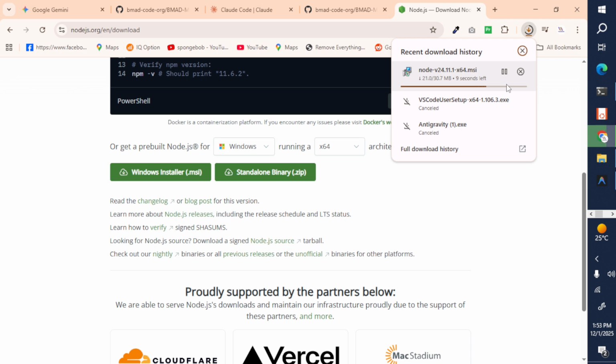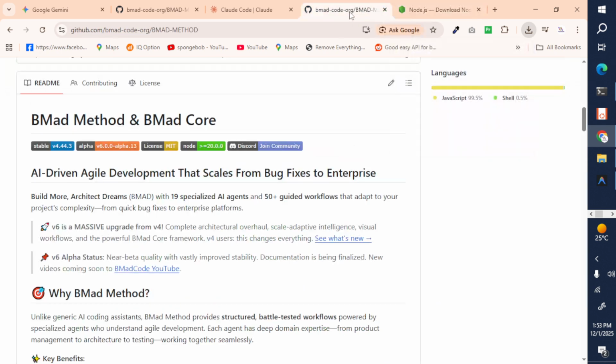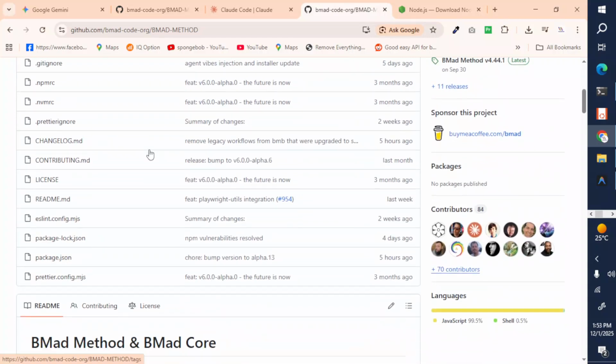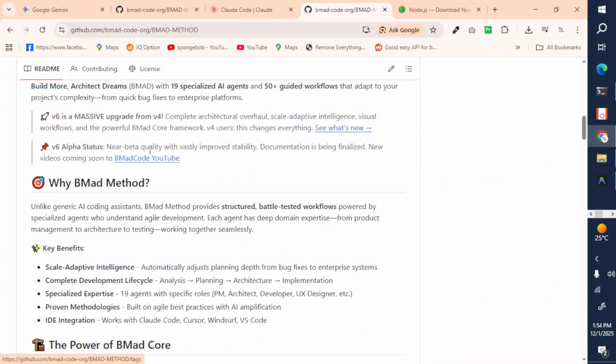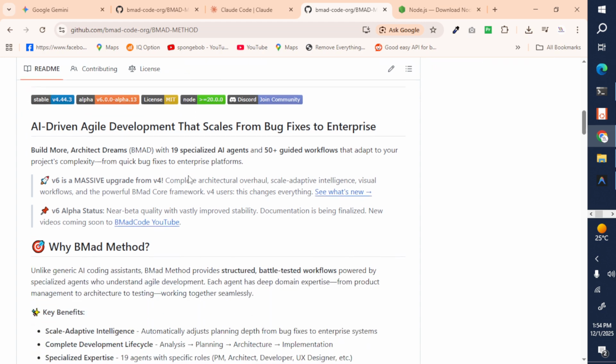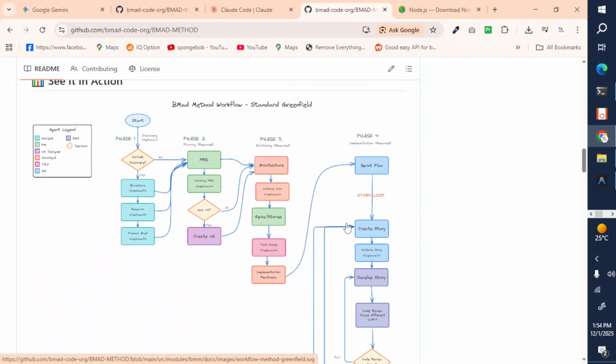Once you have that done, now come back to the BMAD method. Let me just cancel this because I already have Node installed. Then come back to github.com/BMAD code, or you can just search for BMAD code or BMAD method. It's going to bring you to this page. So you're going to take this link down here. As you can see, we are talking about the BMAD method and the BMAD core. We are going to come here and look at this chart.